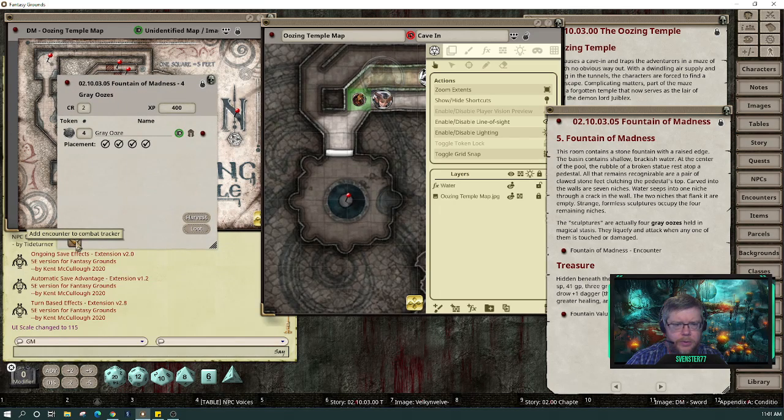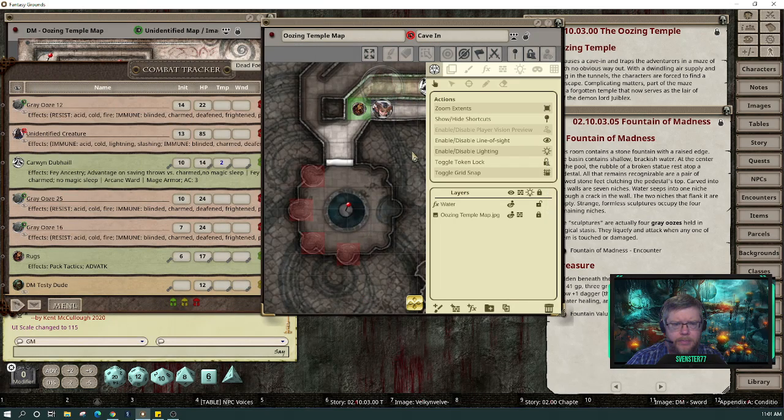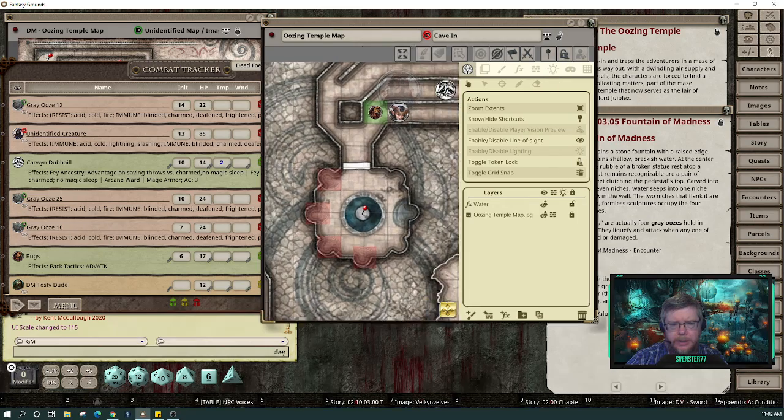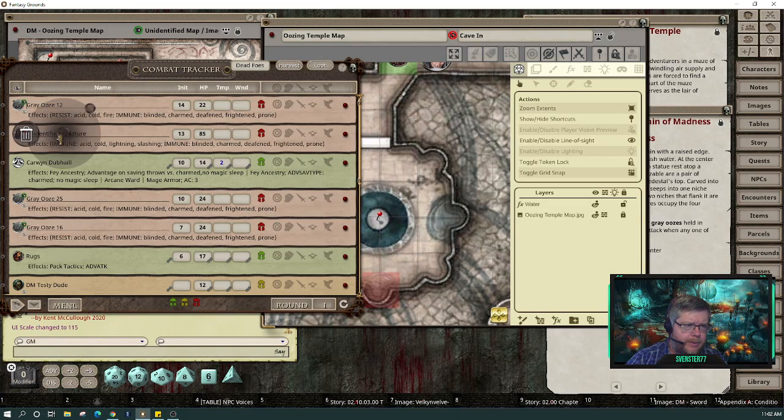I'm going to go ahead and add them to the encounter real quick to see where they are on the map. One, two, three, four. Okay, so four to the west. Gotcha. Now I'm going to add the actual statues. We're going to get rid of lighting so we can see a little bit better, and zoom in a little bit. I'm going to get rid of these guys from my combat tracker.